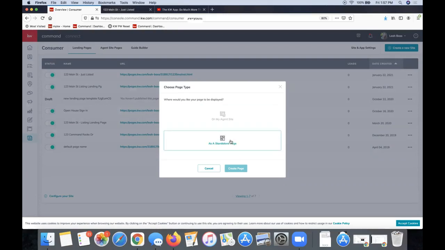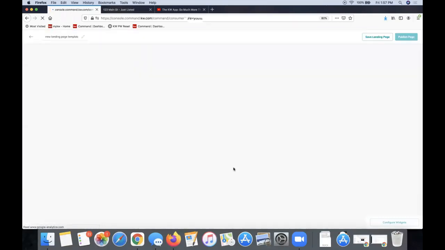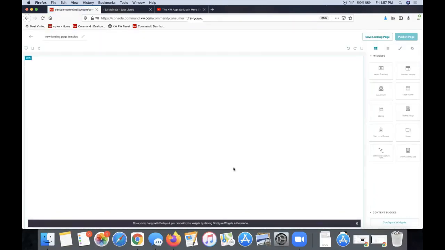All right, last one, guys, for the standalone page. I'm just going to show you quickly how to create an open house sign-in. So again, I am in the consumer icon on the left-hand side menu. I'm clicking create a new site on the top right. And now we are clicking as a standalone page. Okay, so that's what we did last time, and then click create page. All right, open house sign-in sheet.